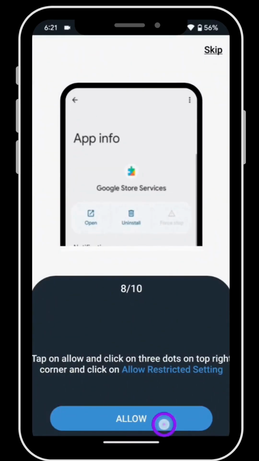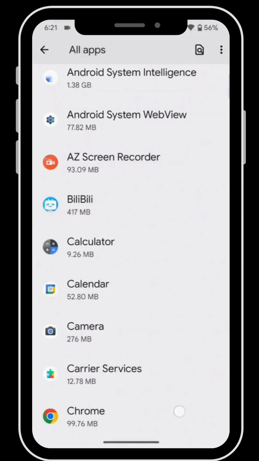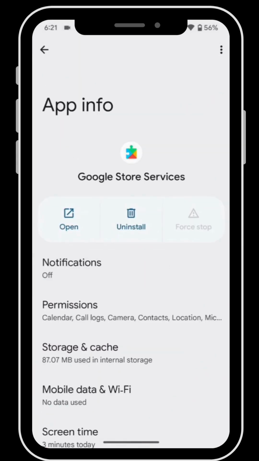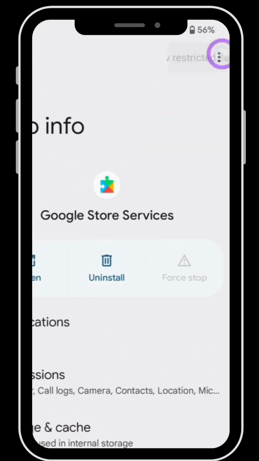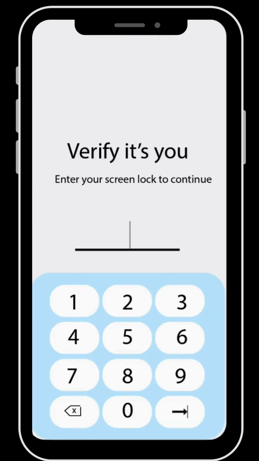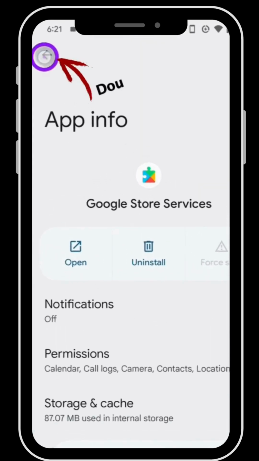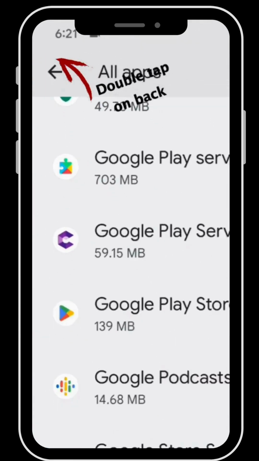Tap on the Allow button. Choose Google Store Services from the list, then tap on the 3 dots in the top right corner and select Allow Restricted Settings. Enter your device password, then tap the back button twice to return to the app installation process.